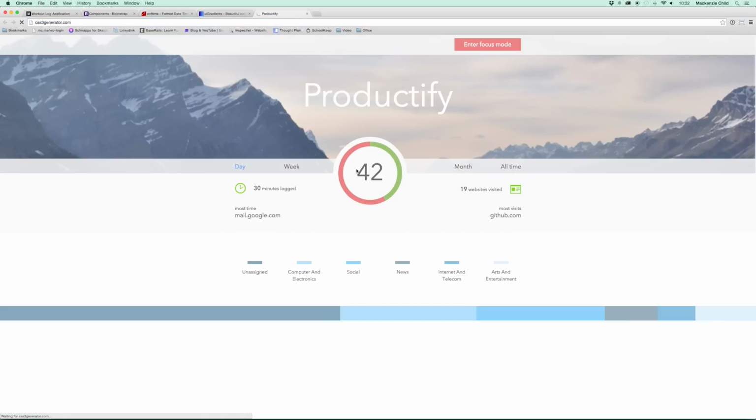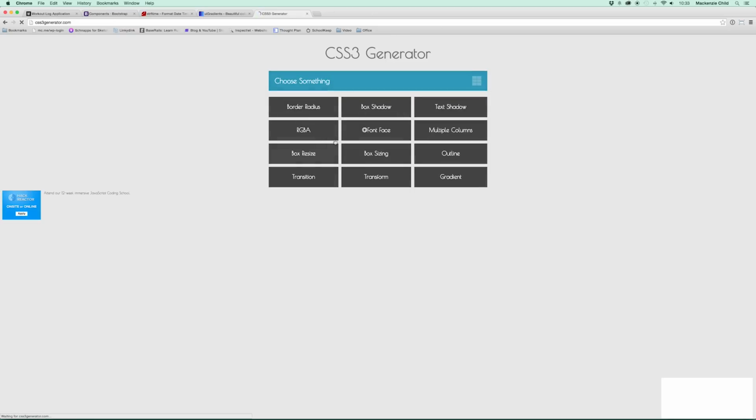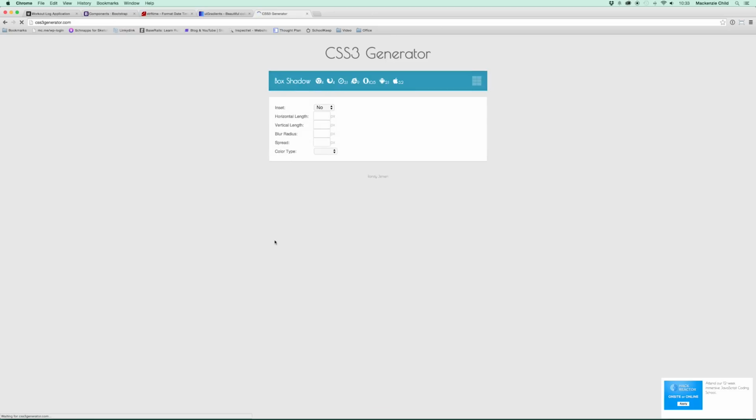Let's also go to css3generator.com. This site's pretty useful. So let's click on box shadow. Don't want to inset. Horizontal length is going to be 0. Vertical length, let's do 2 pixels. Blur radius, 2 pixels. 0 on the spread. RGBA, let's do 0, 0, 0, and 0.75. Let's try that. Copy.